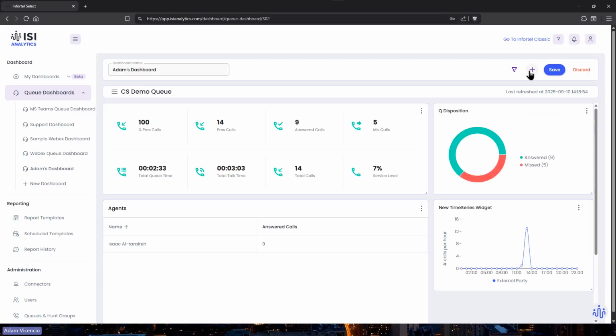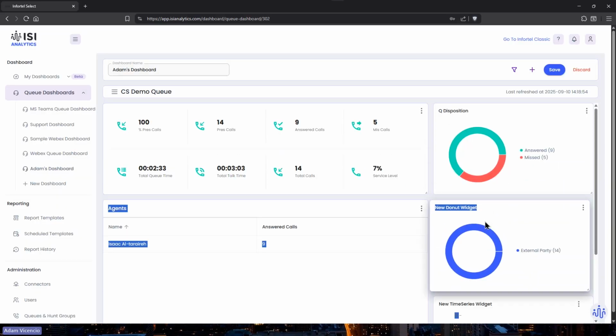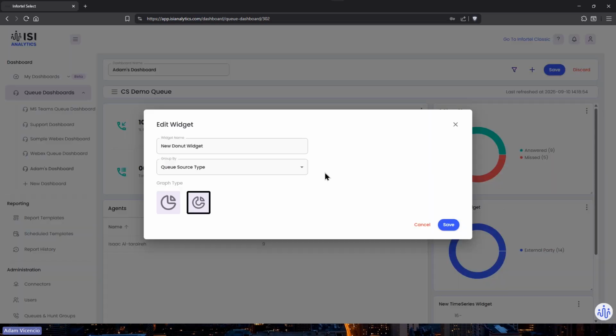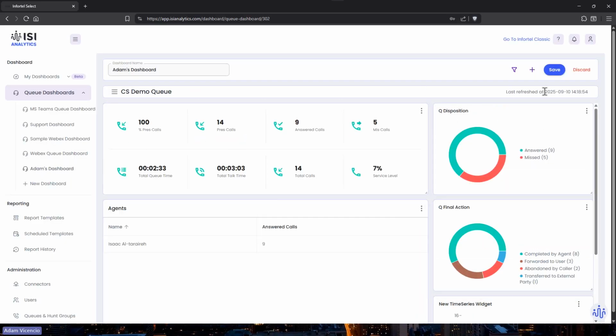So you're always welcome to add more donuts if you're like, oh, okay, I like the disposition, but I also really wanted, we're going to go in and edit a widget and say, I really want to see the final action. So let's go ahead and say queue final action and save. And now you're going to see here that, within the time frame that we're looking at, the queue final action: 8 completed by agents, 3 forwarded to users, 2 abandoned by caller, and then 1 was transferred to an external party. And you have that metric based on what you've selected.